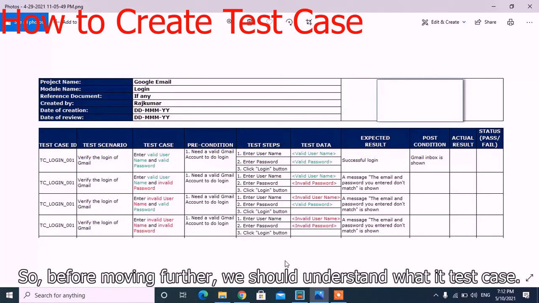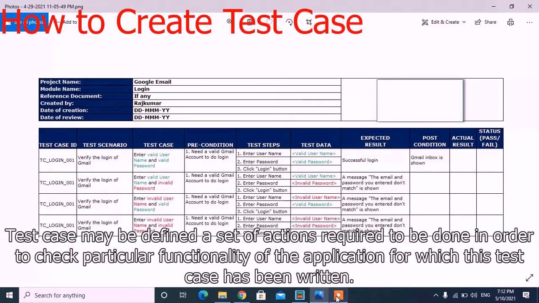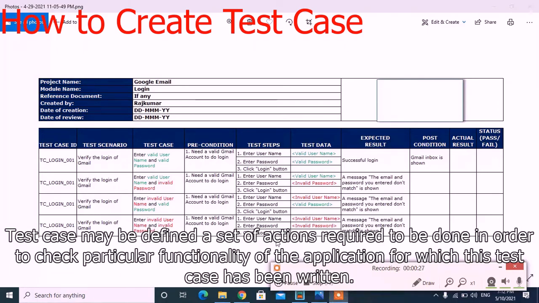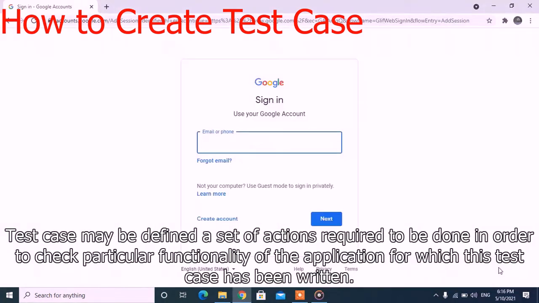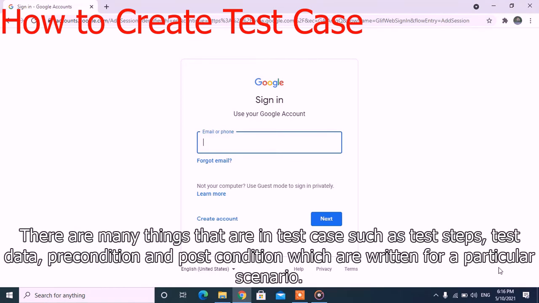Before moving further, we should understand what a test case is. A test case may be defined as a set of actions required to be done in order to check a particular functionality of the application for which the test case has been written. There are many things in a test case, such as test steps, test data, preconditions, and post conditions, which are written for a particular scenario.